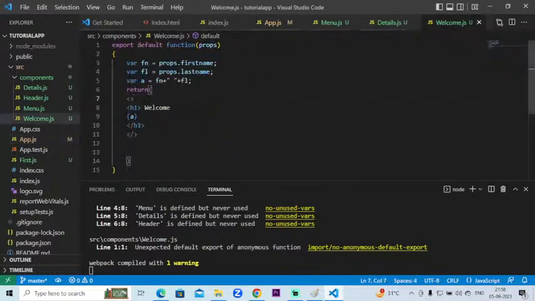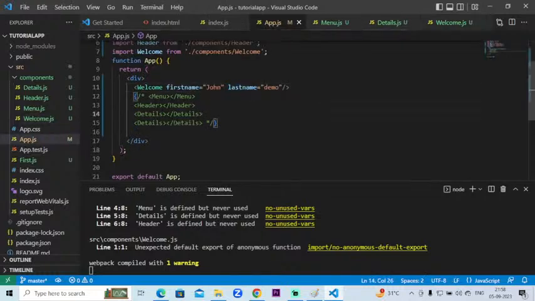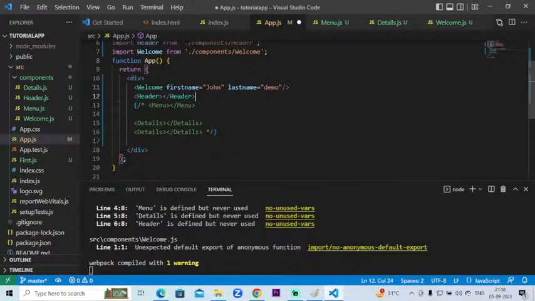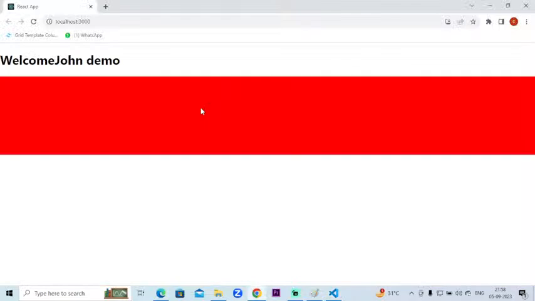Okay. So always remember the same thing. Again, suppose I have some component, say header. Let me uncomment this header. So I am using the header component. What will happen?